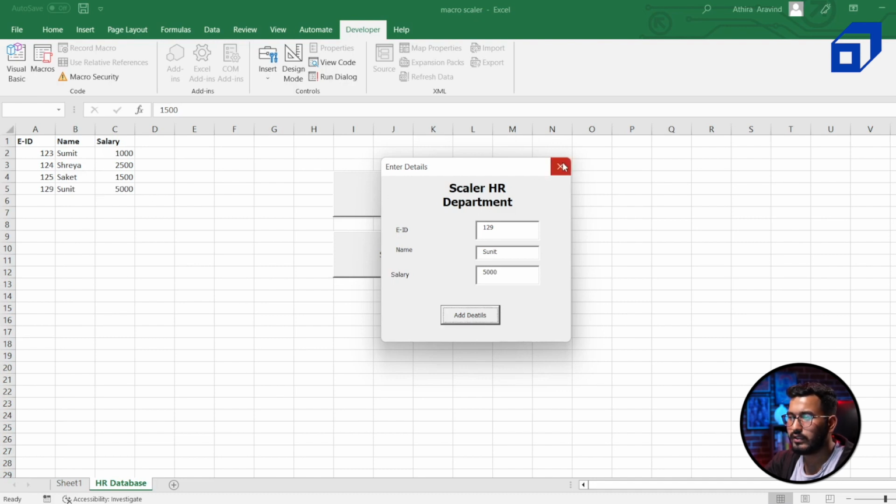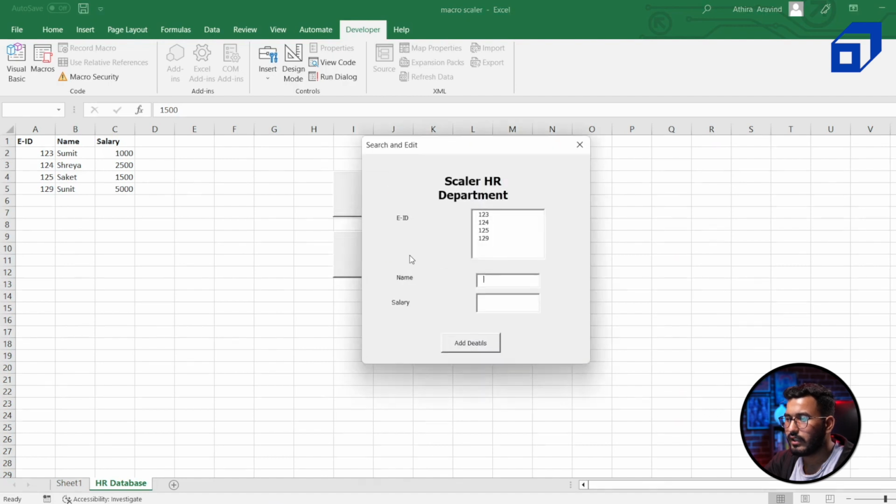Let's close this. Let's click on search and edit. I want the details of 1 to 4. Let's say 1 to 9. I wanted to edit the salary to 4,500. Let's click add details and it is done.